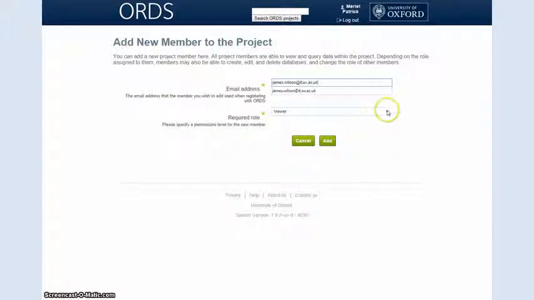You can add people as project members with one of three different roles. Viewers can see data, but they can't edit it. Contributors can add, edit and delete data within databases, but they can't create new databases or delete them. Project administrators can do almost anything.